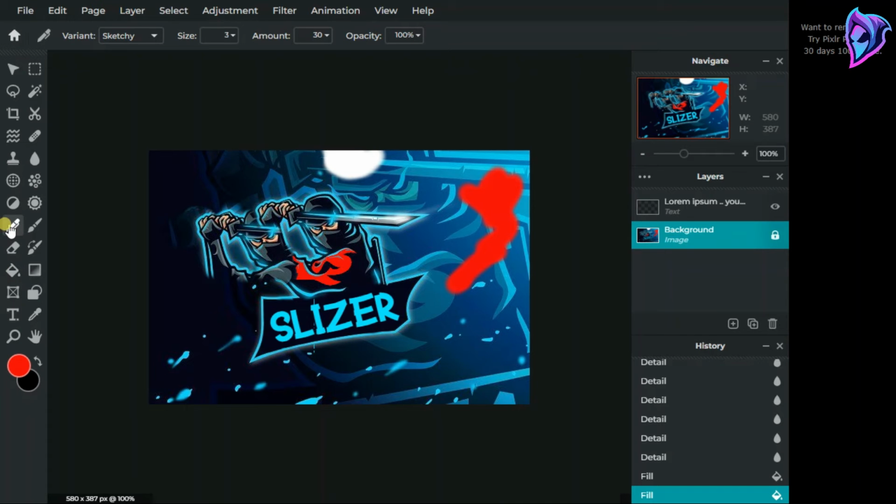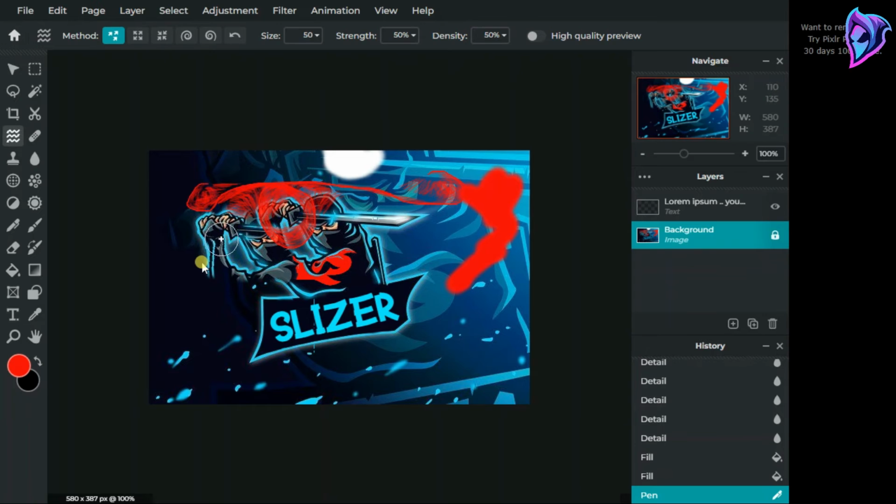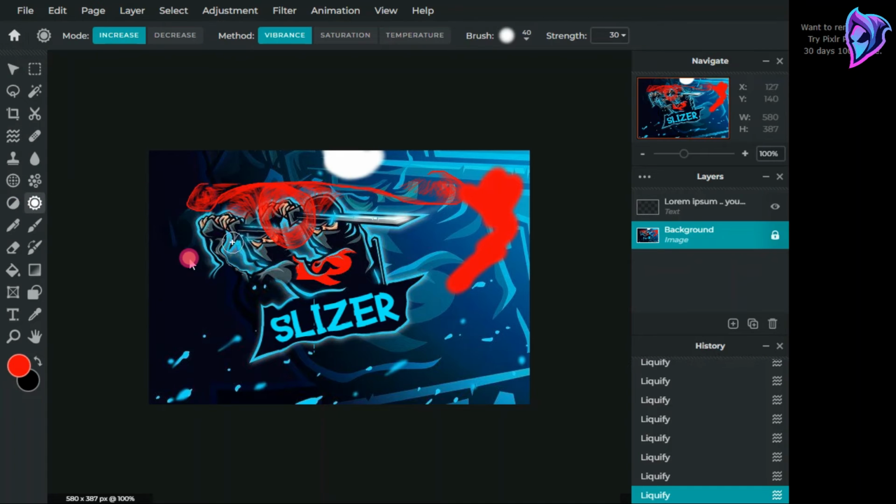So then you've got the fill. You can just fill everything like this, and you've got the pen, which can do some pretty good and weird stuff. And then you've got liquify, which you can use to make things big or small like this. If I wanted to make this a bit smaller, I can do it now. If I wanted to change the animation to something like this, I can do it with the liquify.